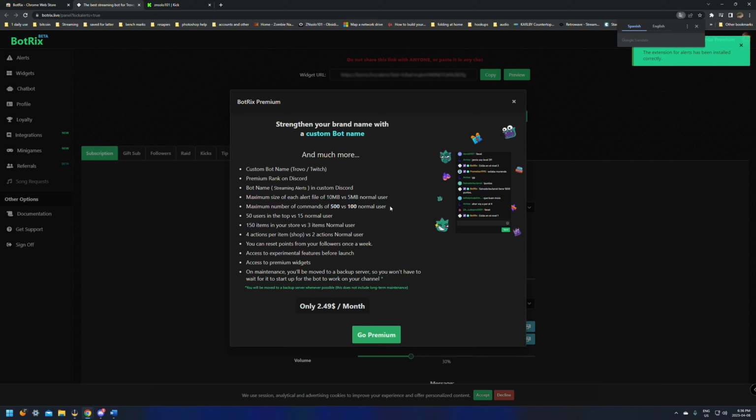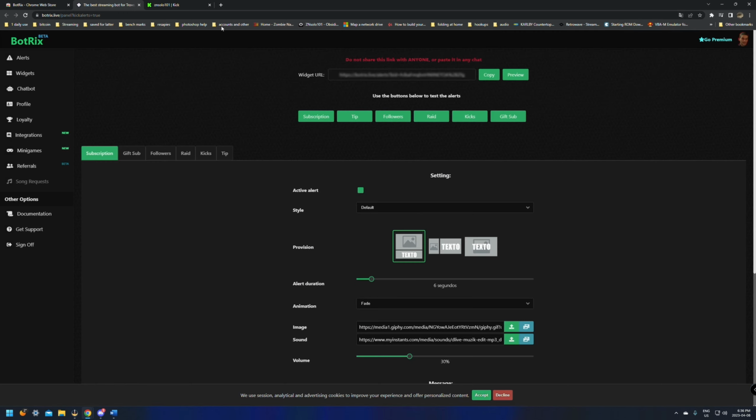And we're done. This is going to load up and say Botrix Premium, and it's going to give you an option for $2.49 a month. Now it does add a lot of features, and I definitely don't think it's a price that's too much. Actually, all the features we're using today are going to be free features. This might be worth a little bit of an investment if you want what other things it offers, but for me, we're not going to use that. We're just going to click the X on that. And from here, we can give our link a copy, and now we're going to launch OBS.